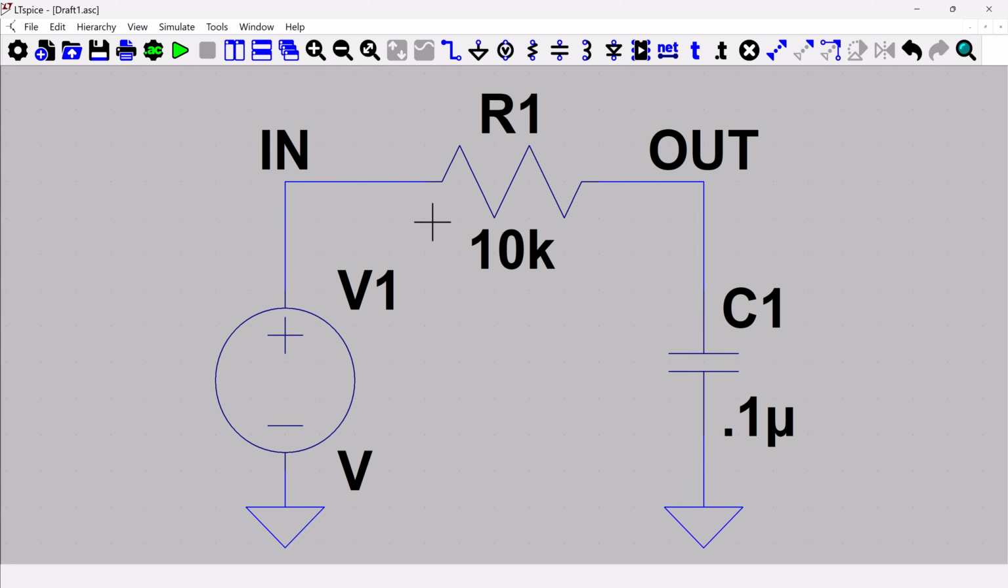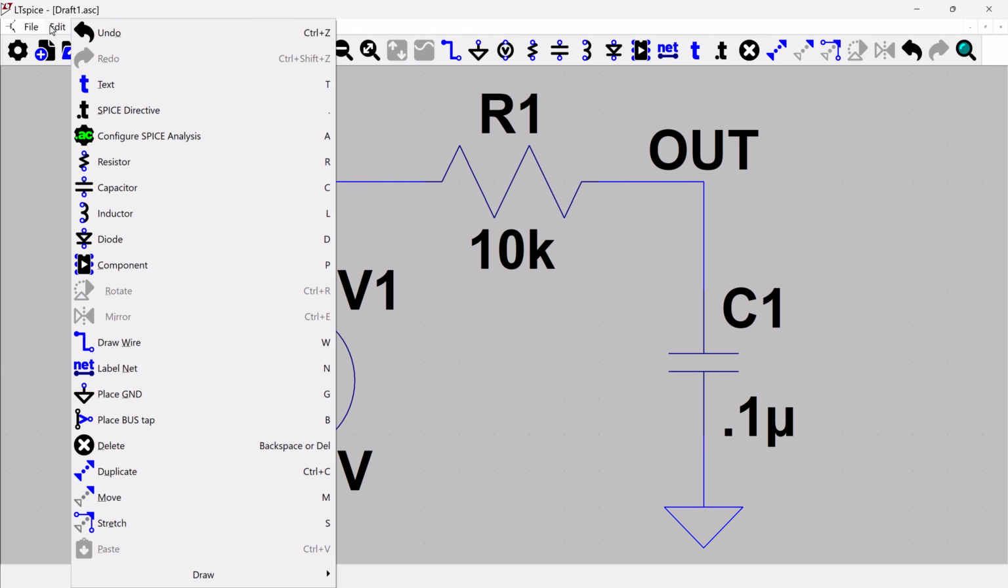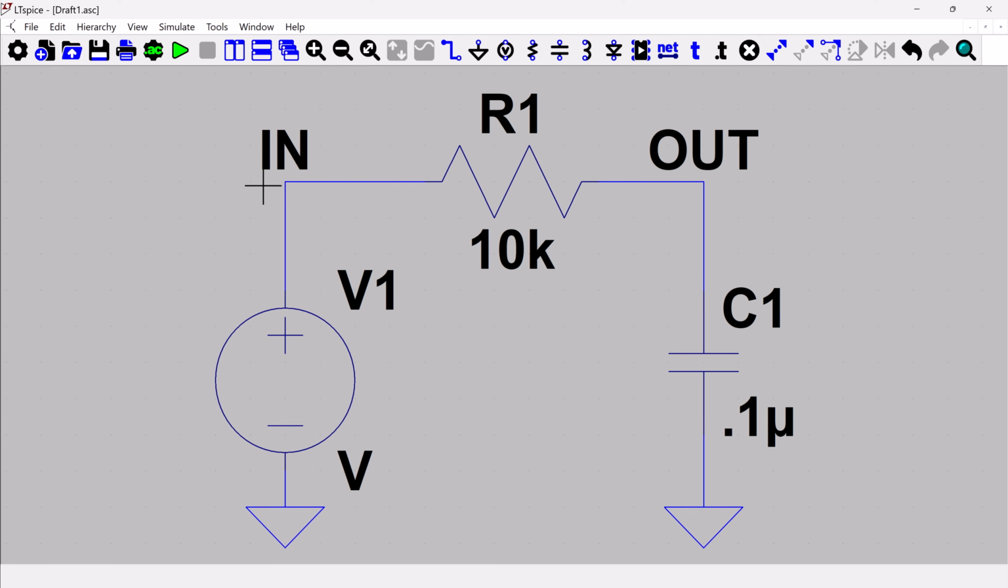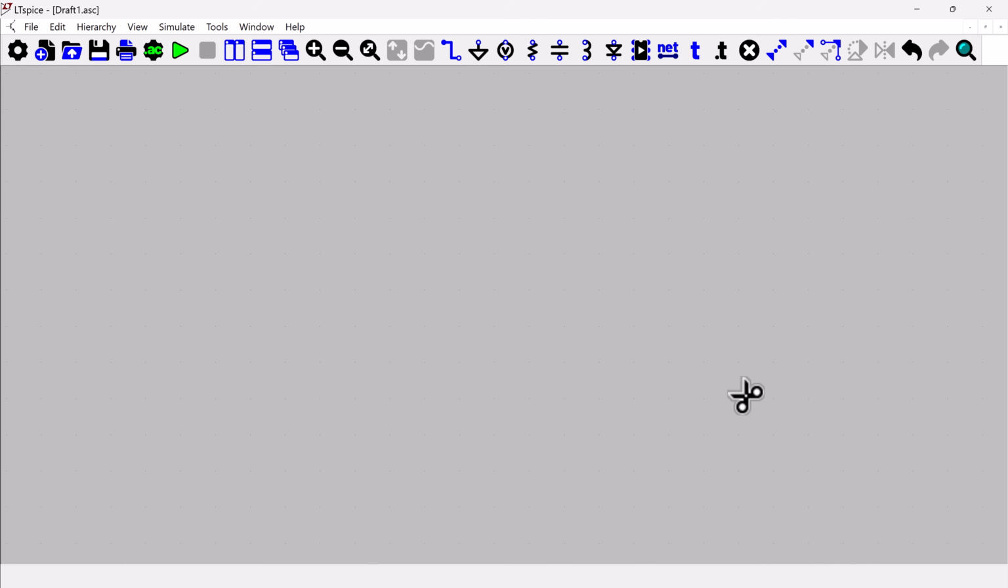The last thing I want to show you is how you could do all this with hotkeys. Everything I did, I showed you how to use the icons. All of these icons are also buried in the edit drop-down menu as well, but I'm just going to delete this whole thing and quickly demonstrate. I'm going to bring up the scissors icon by hitting the delete key, and then I'm just going to drag over this whole thing and delete it. I do want to point out the hotkeys that you can use to create this as well.